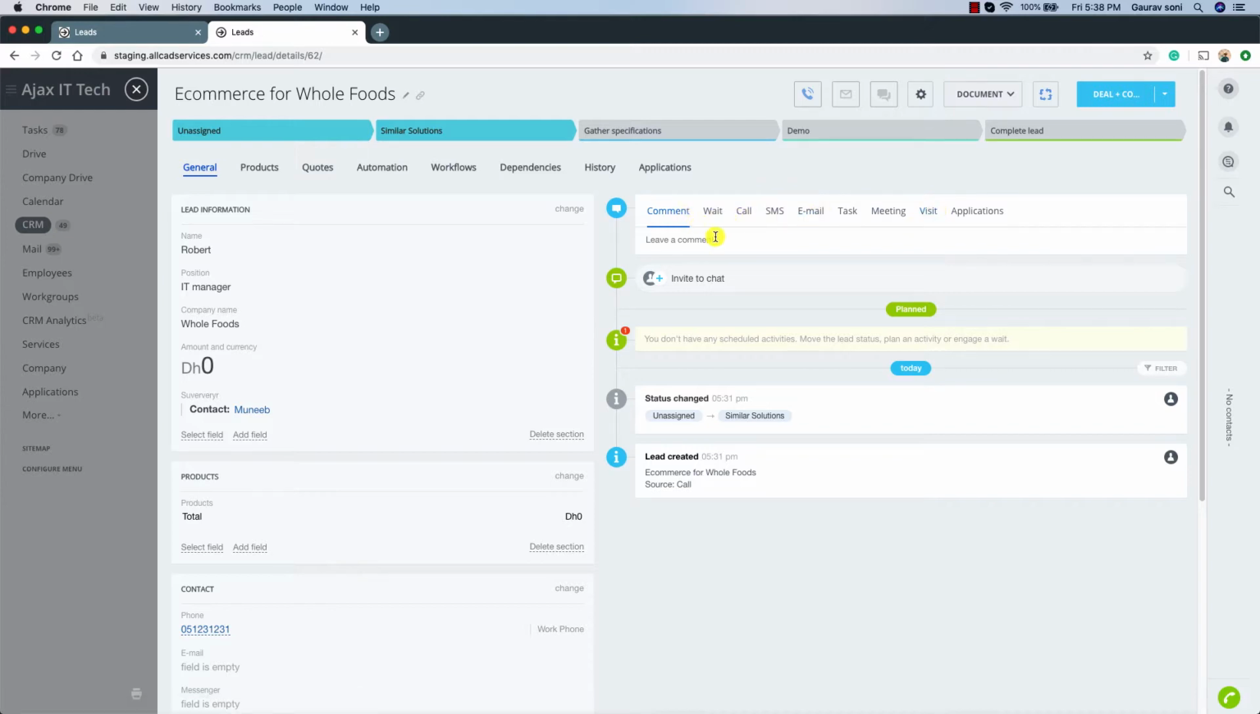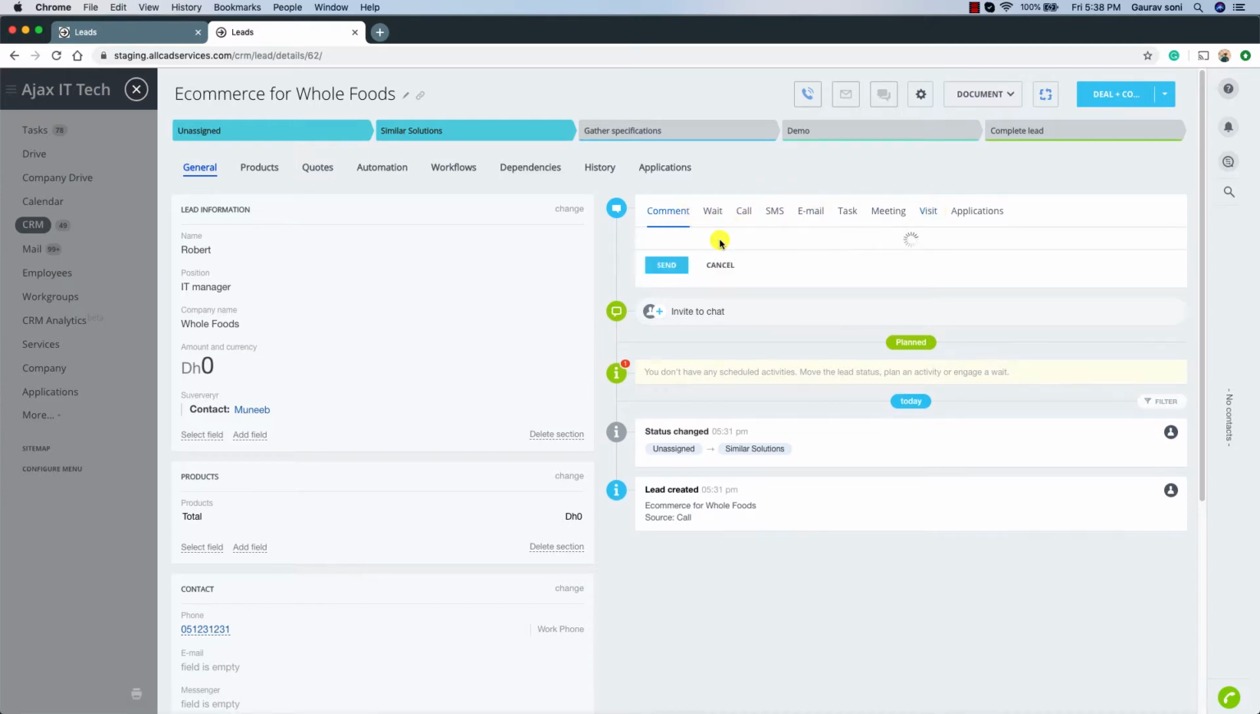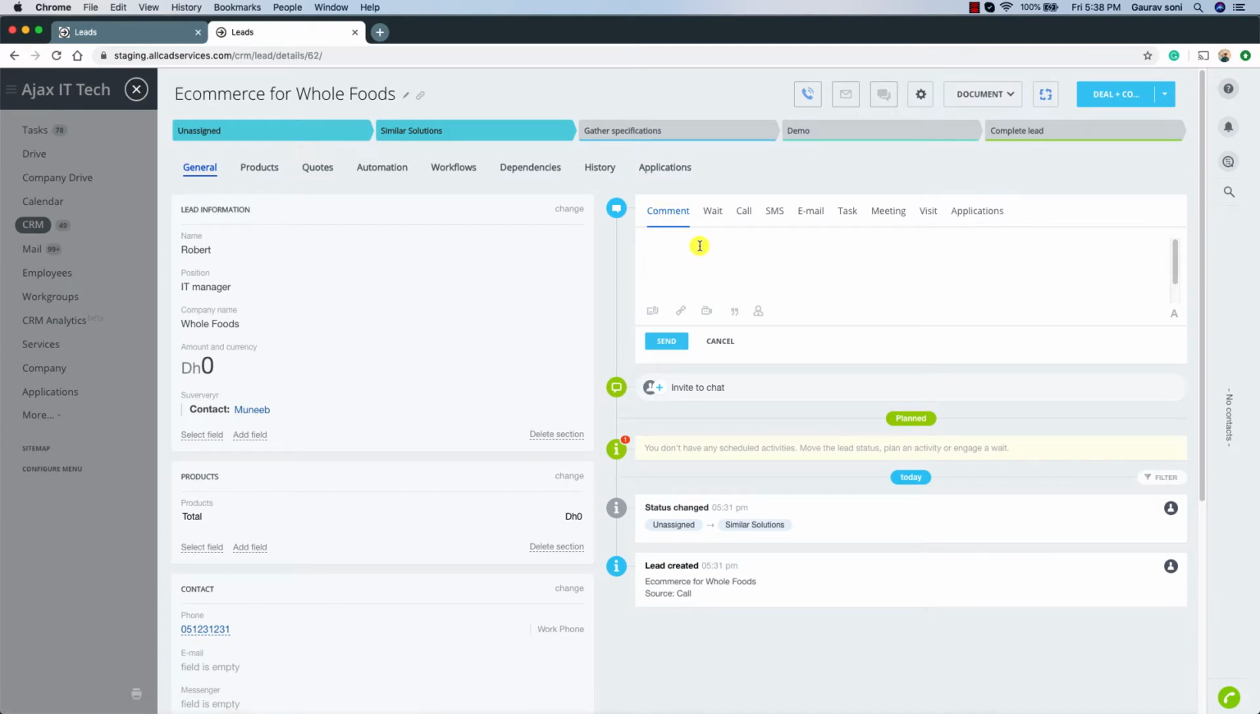So let's say our person talked to the customer and he has some requirement. So you can just type in the details right here. So let's say we got the basic details, that is the e-commerce site, and they put up a comment that they want a mobile application for it as well. So you can mark the information right here. So let's say customer wants the mobile app as well.